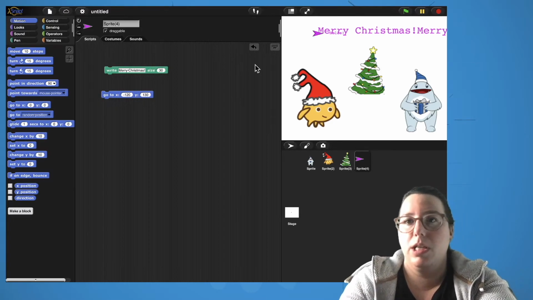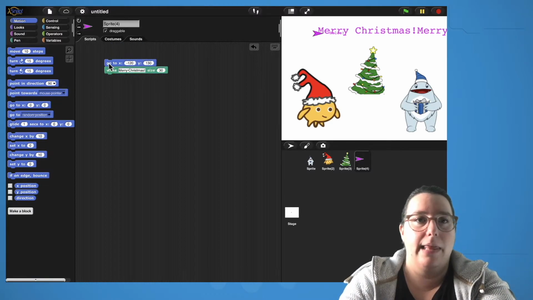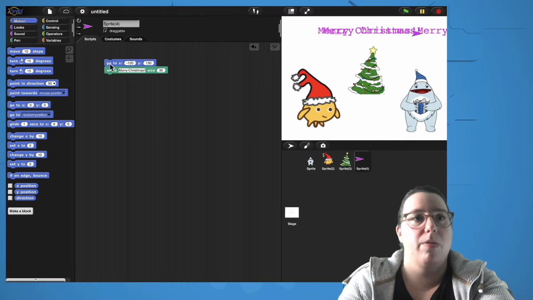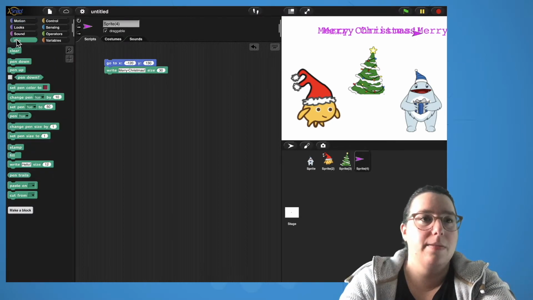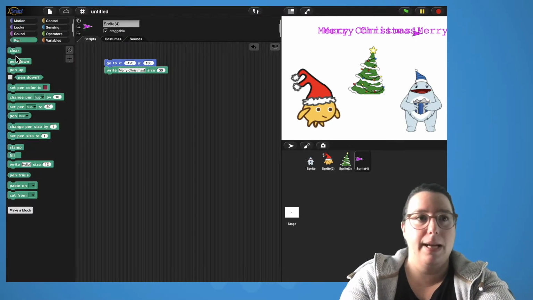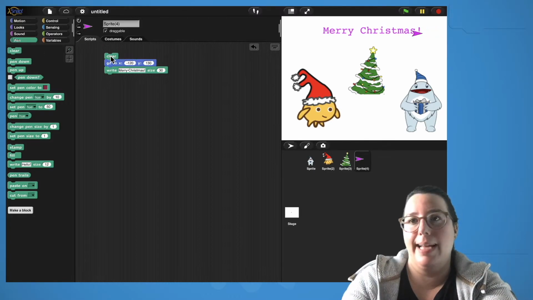So let's see. Yeah, we started a little more to the left, but I guess that's fine. And now we can add these together and write it. So now you can see that I wrote on top of the other one. So let's add a clear block at the beginning as well. So the clear block is the first one in the pen category. Just drag it over and clear before you write again.